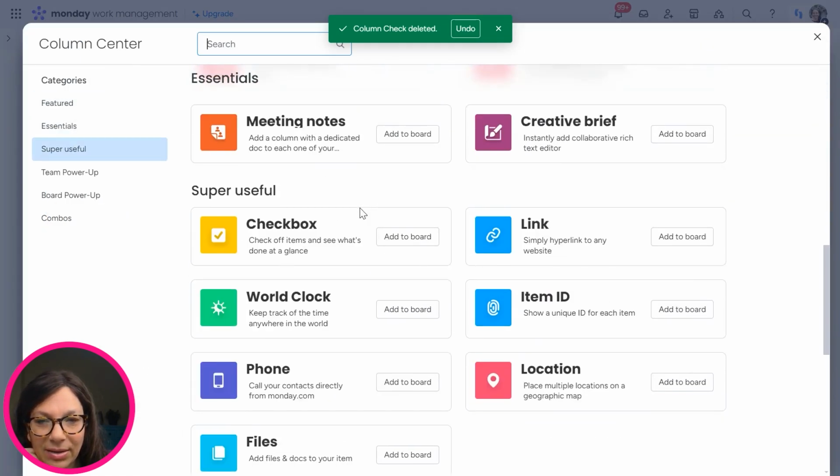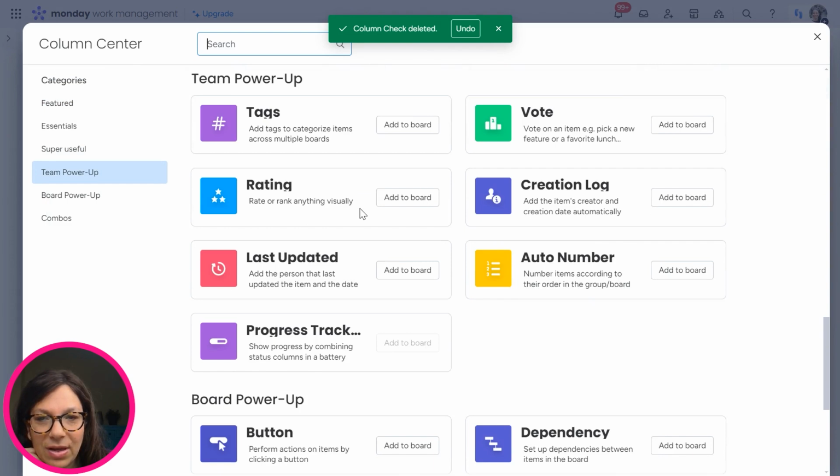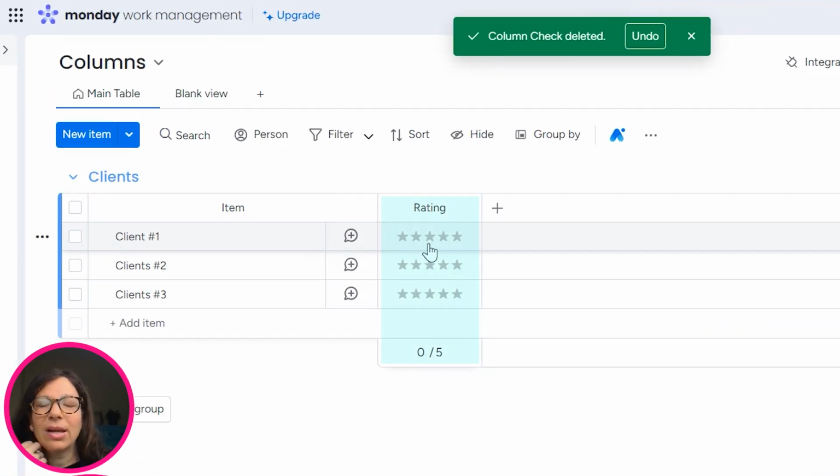Okay, next we have a rating column. A rating column you can use if maybe you're sending out a survey to your clients or you want people on your team to rate something. I've seen it used by dev teams who want to rate the difficulty of something, and I've also used it for testimonials and surveys. So you can simply rate it 5 stars, as many stars as you want.